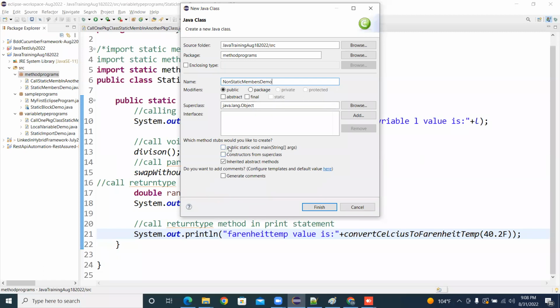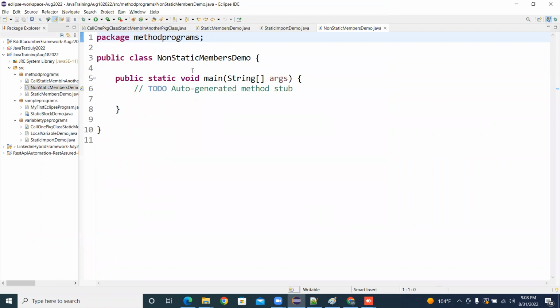So we're following exact naming conventions of a class. I'm not forgetting the class naming conventions. Whenever I'm creating a class, I'm bringing that statement. You also need to bring it. That's very important. You can remember those rules easily and click on finish. So we created a method programs package.